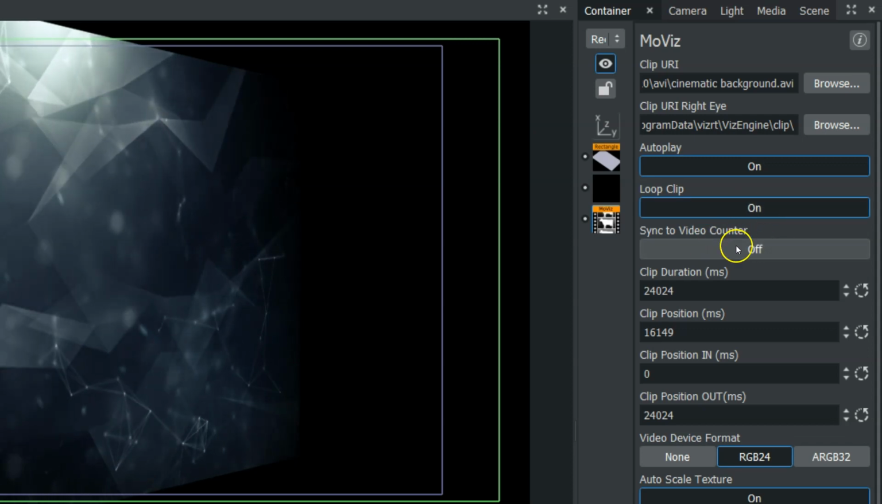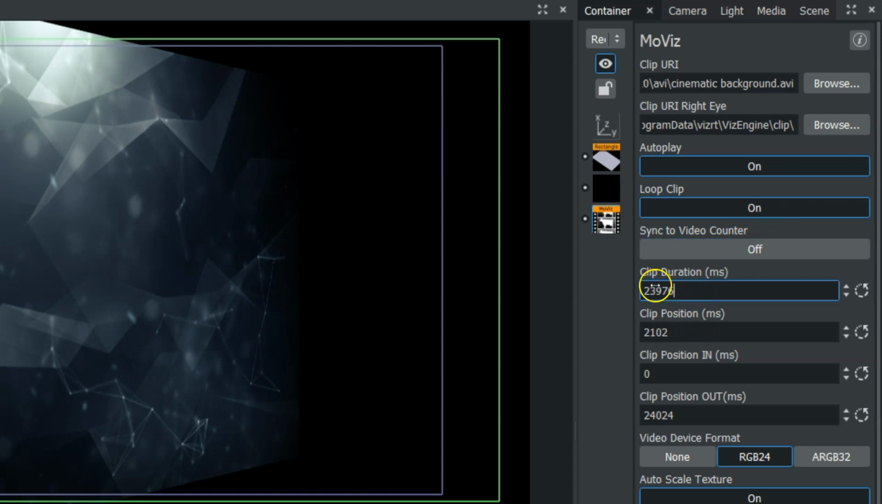There's also sync to video counter. That's off by default. You can sync it to a video counter. There's a clip duration that was loaded automatically when we loaded that clip up. There's also a clip position, so we can adjust this clip position if we just want to offset the time a little bit there as well.